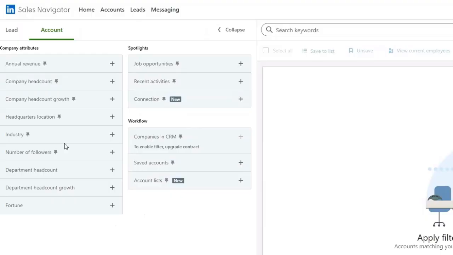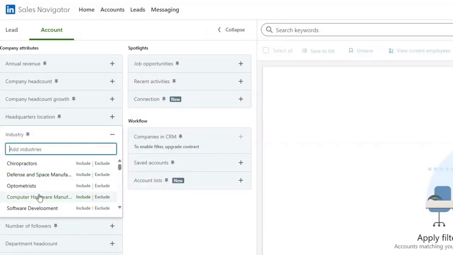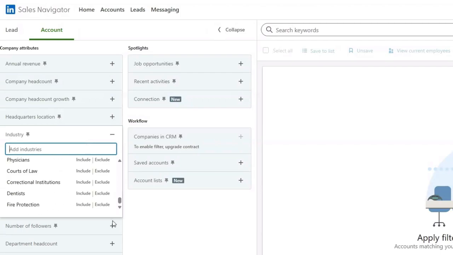Now, the fifth filter is the industry filter. There are 100 plus industries you can choose from. The industries you can choose include recruiting, software, airline, aviation, and there are tons of others. Depending on the ICP you want to target, you can choose.